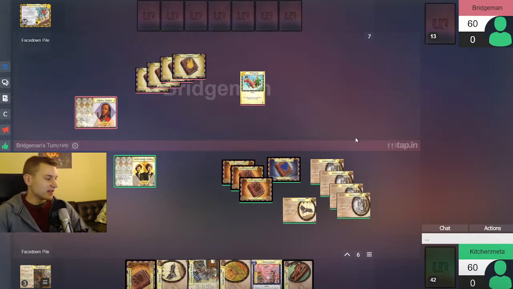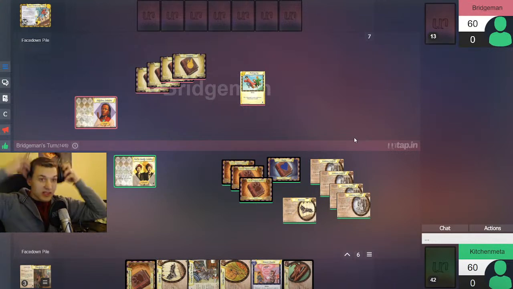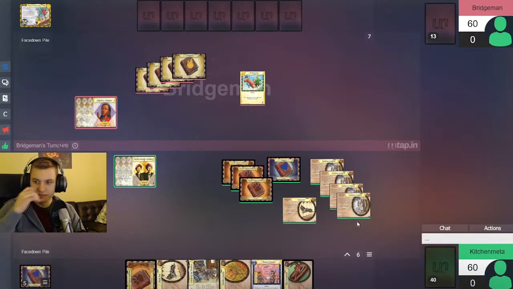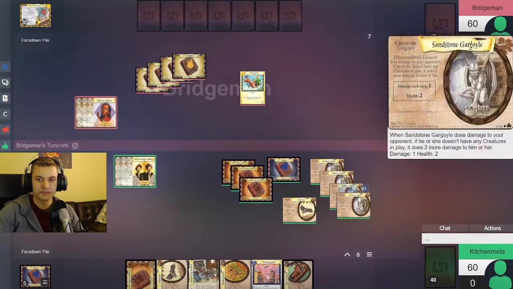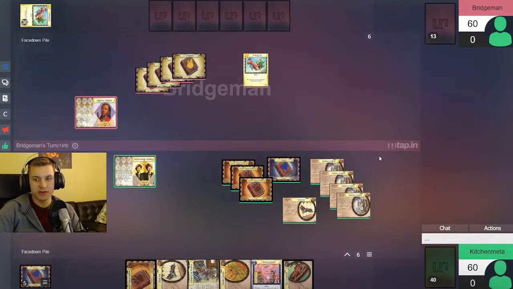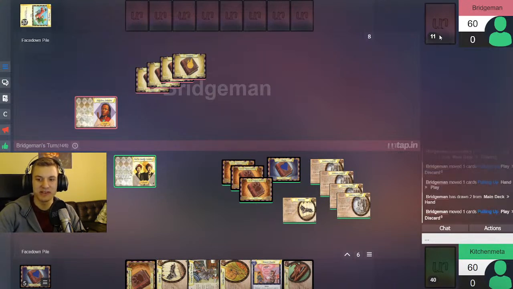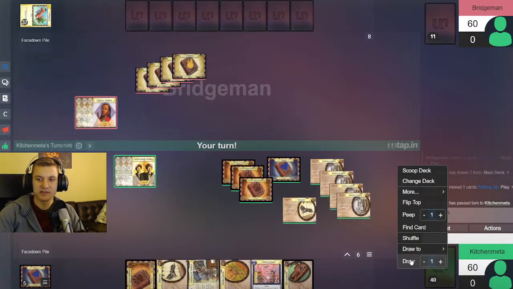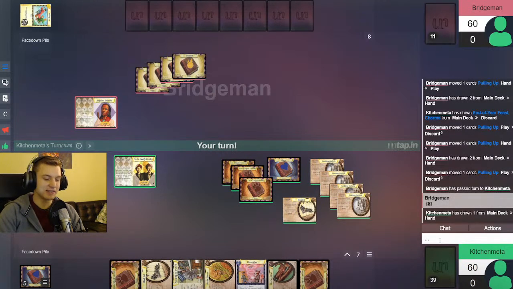So he's starting by playing Pulling Up. So he gets to draw two and deal two to me. So I have to discard two here. Oh, and he's playing another one. So now he's going to draw the rest of his deck. No, sorry. He's going to draw down to 11, and then he's going to die once he passes the turn. So I draw for the turn. And he says, good game.